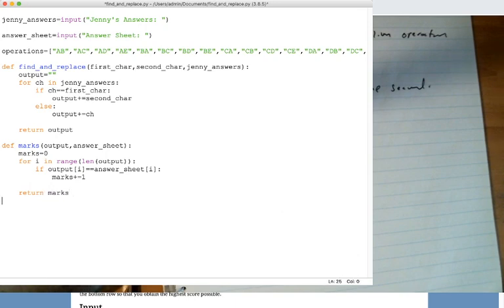Okay, so now we have what we need to actually do the enumeration. So for op in operations, our first character and second character is just op[0] and op[1]. And we're essentially going to run each of these. So output is find and replace first char, second char, Jenny's answers.